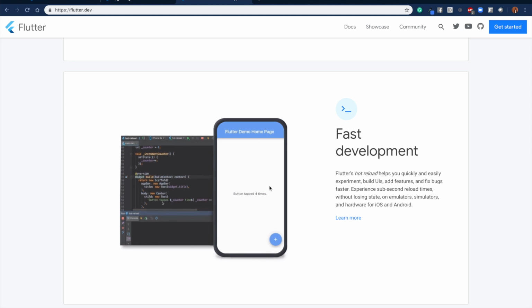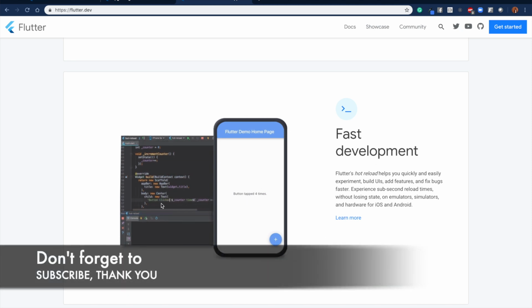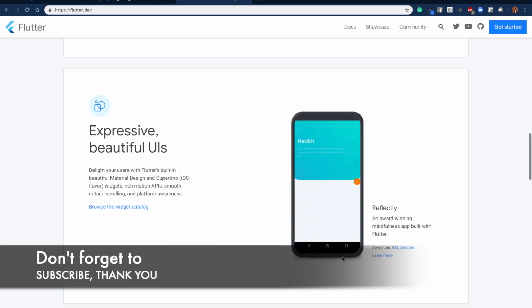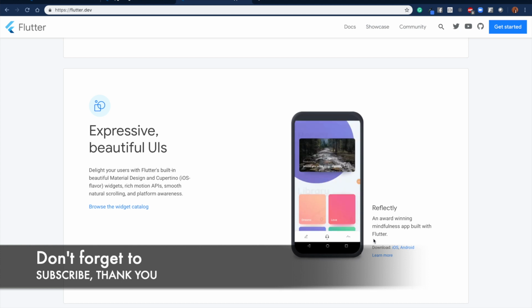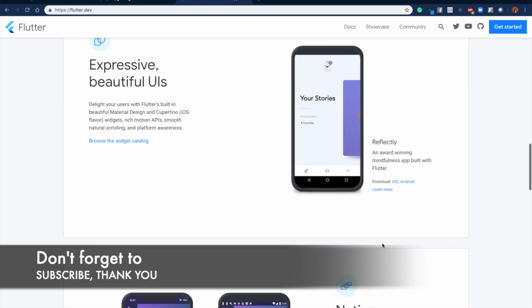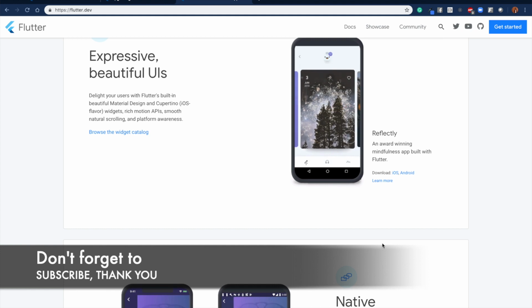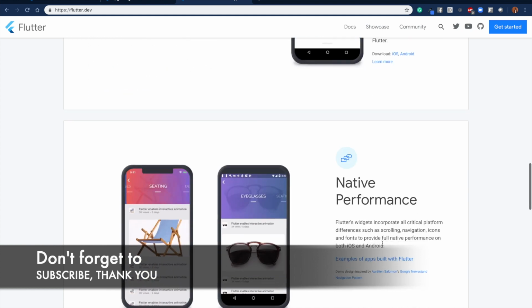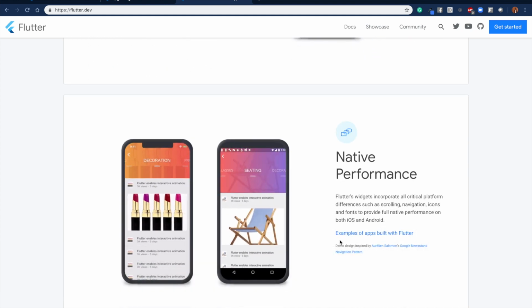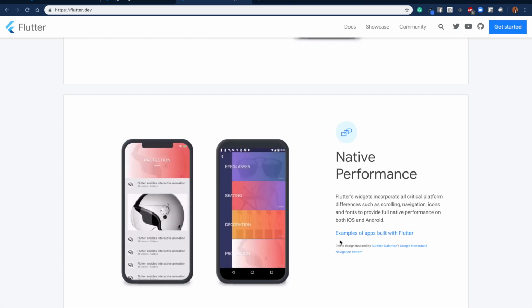Okay, so the development is fast, as you can see in this video. It's just hot reload: you changed this word from tab to clicked, you just hot reload it, and it got changed here. So this is how fast development is done. And as you can see here, expressive, beautiful UIs: this is the Reflectly app. It has won multiple awards on the iOS marketplace, and this is native performance. You can see the beautiful animations here.